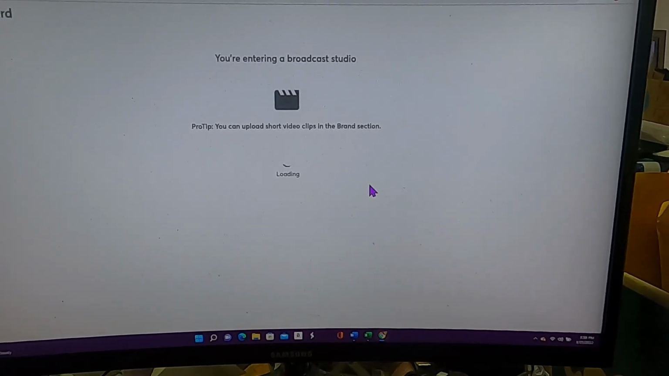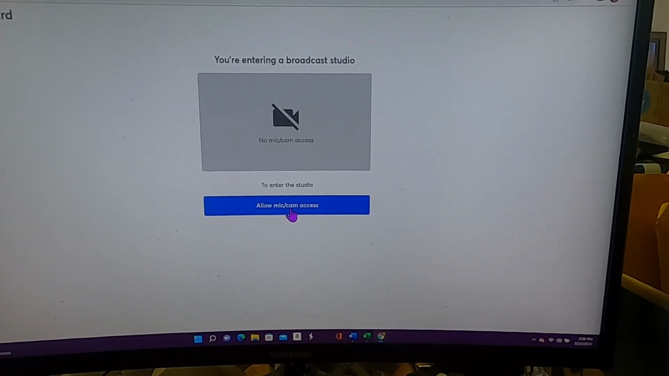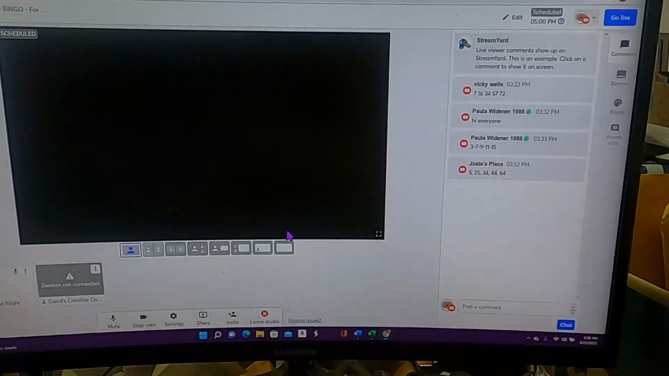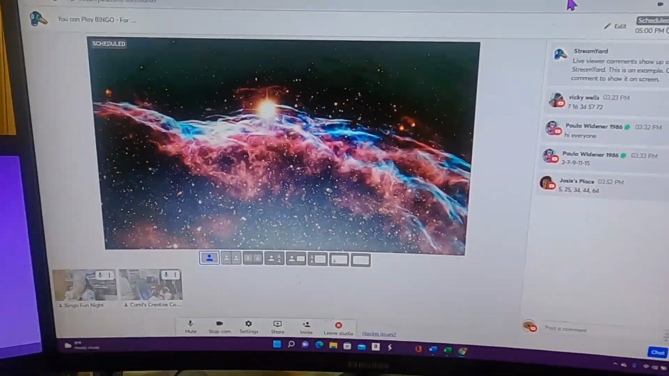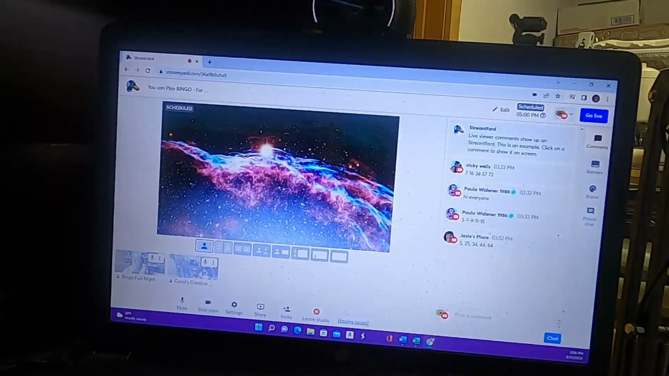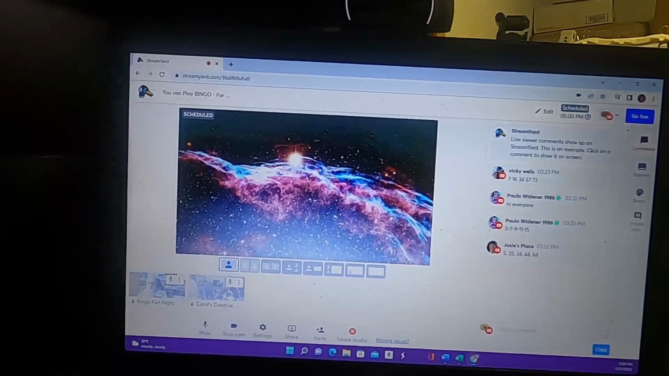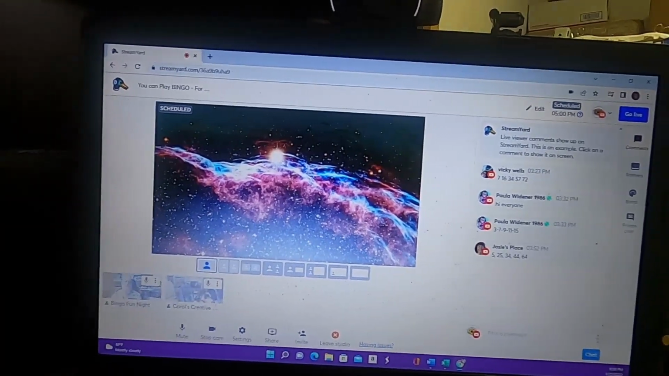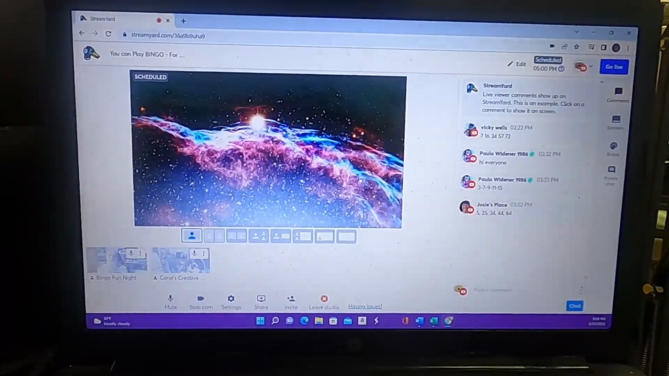Now this is where I'm going to shift. It's saying the mic and all is not accessed. What's going on here? There we go. All right, so we're going to enter. I'm going to shift this over to this monitor, and I'll show you how I set it up from this point on. Let me adjust this so you can see what I'm doing here.